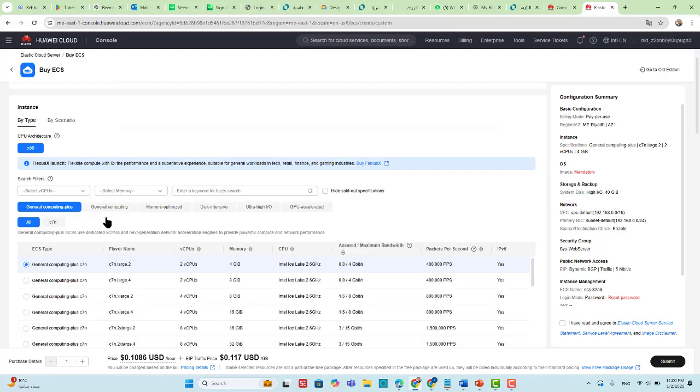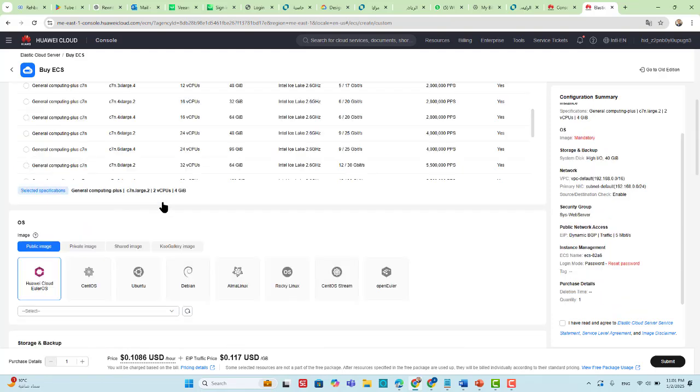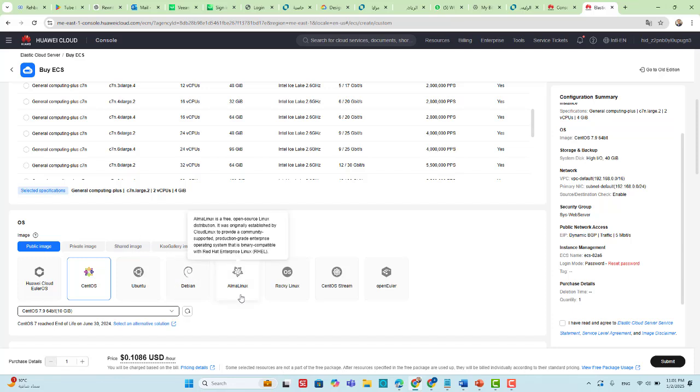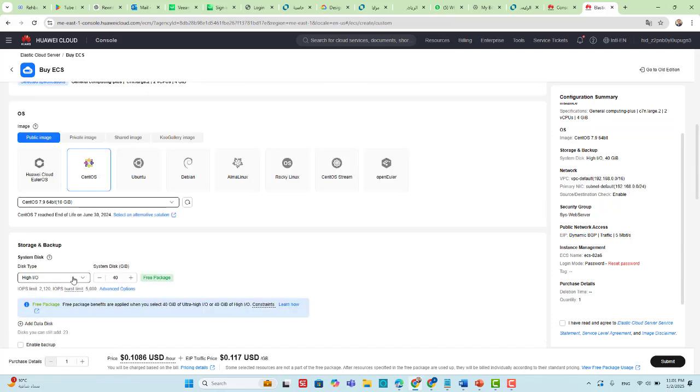Then choose the specification of your hardware. We will choose General Computing Plus. And your ECS will contain 2 CPU and 4 GB RAM. After that, choose your operating system. I will choose CentOS OS and its version 7.9. Your hard disk type is high I/O and its size is 40 GB.